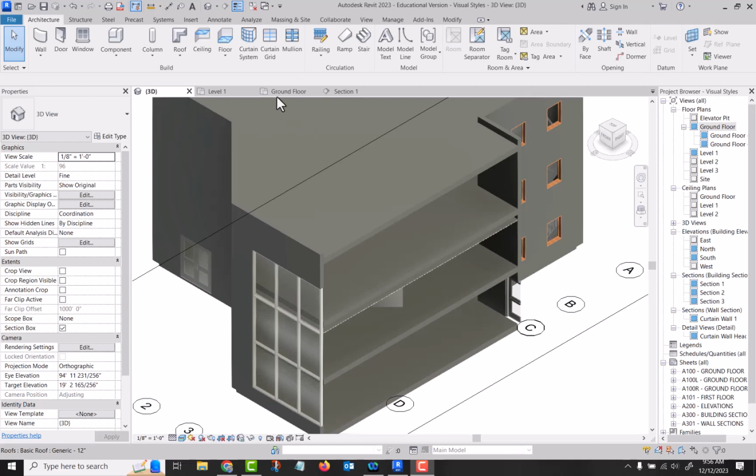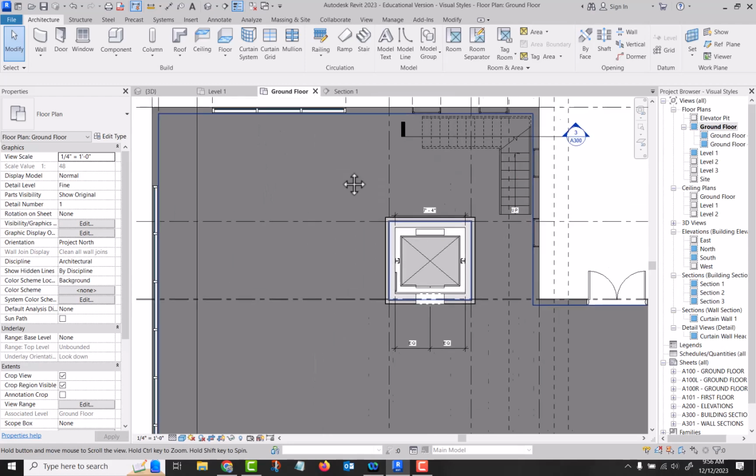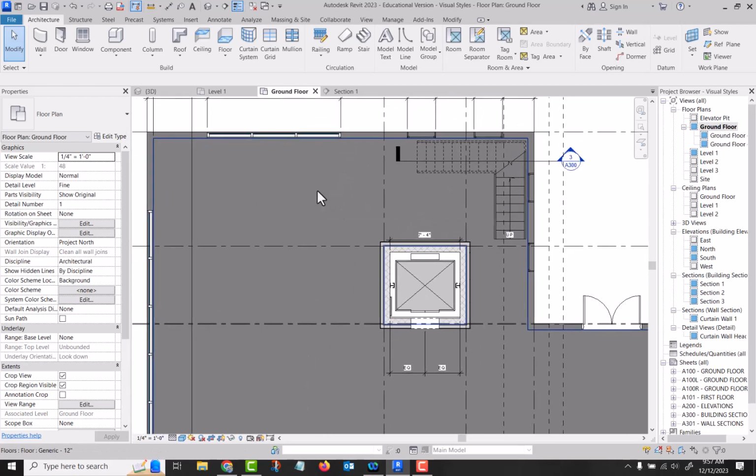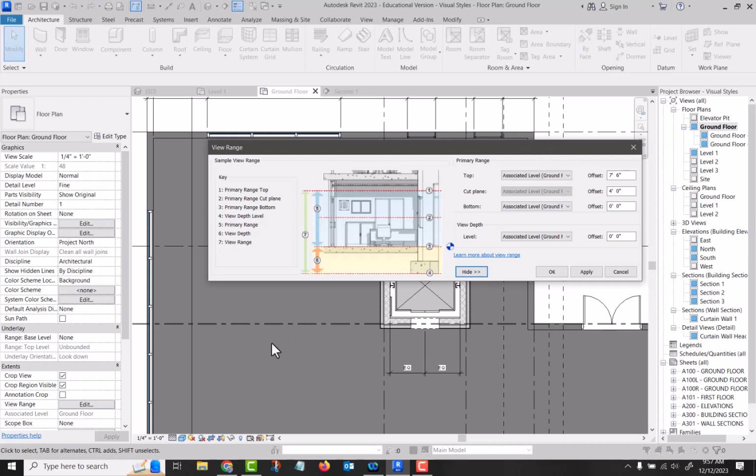But let's go to our ground floor, and we'll go to view range. And there's a keyboard shortcut for that. It's VR, if you're interested in using those things. If you open up your view range and you click on show, it gives you a graphic, an idea.